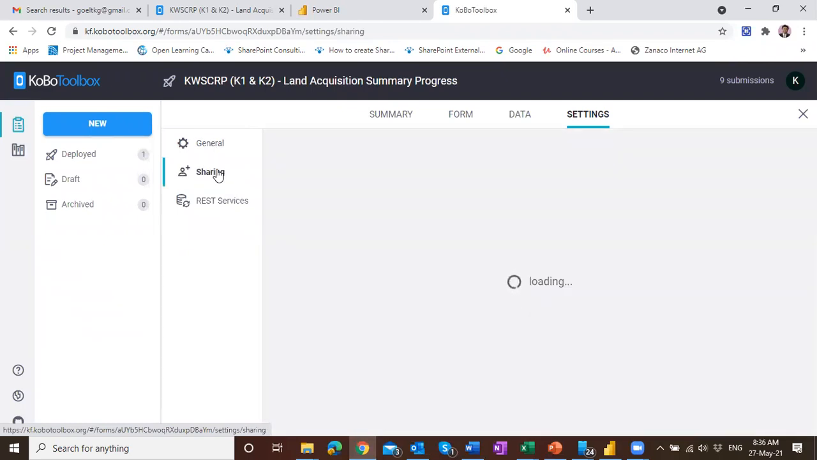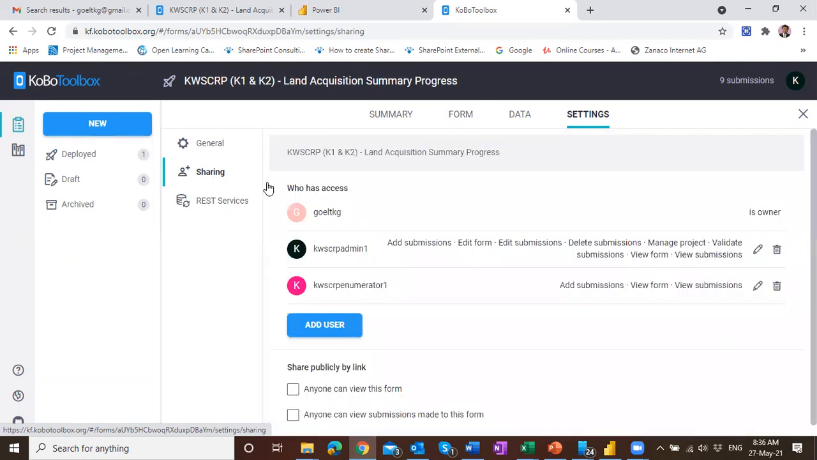I am showing, I can go for sharing this. Currently, you can see myself as the owner, there is one admin who has all the permissions, and there is an enumerator. I've just created one user. Any number of users can be created, and the enumerator can only view the form and submit the form. So this is basically for administrators who administer the Kobo Toolbox and verify whether the data is correct or not.